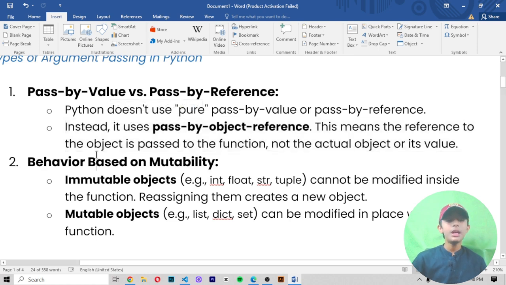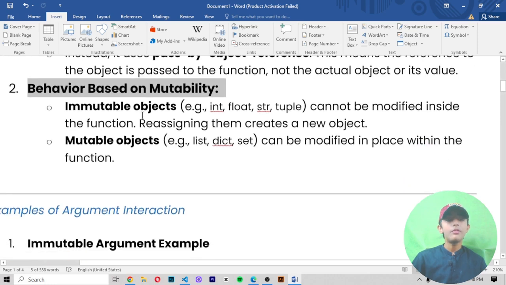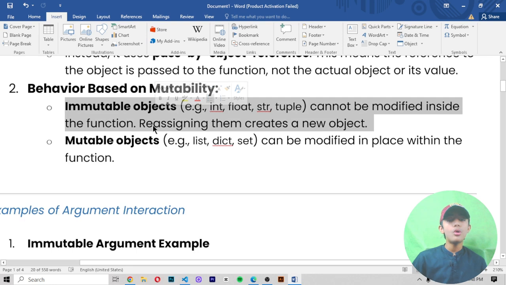Number 2. Behavior based on mutability. First, immutable objects, for example int, float, str, tuple, cannot be modified inside the function. Reassigning them creates a new object. Number 2. Mutable objects, for example list, dict, set, can be modified in place within the function.